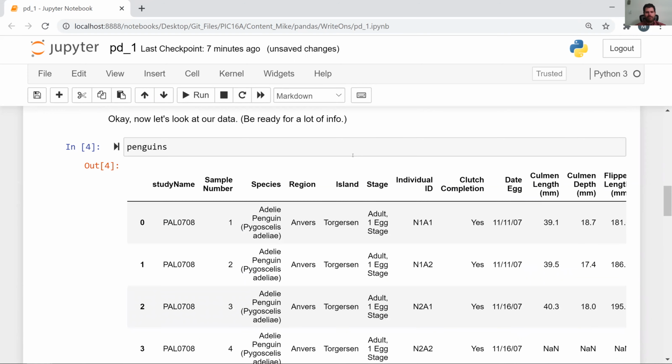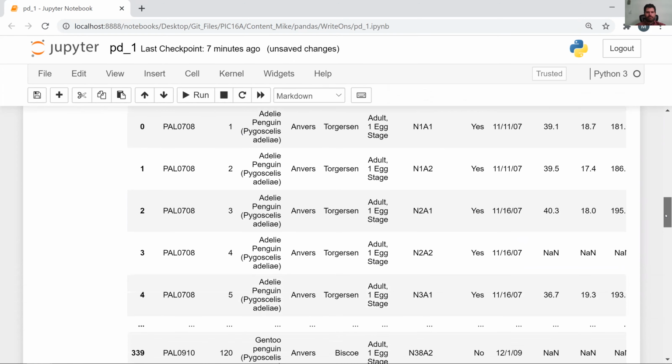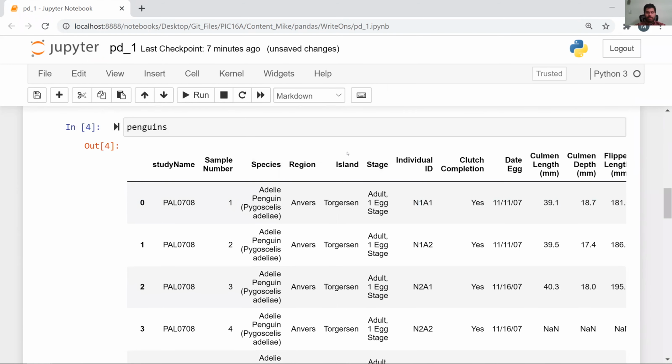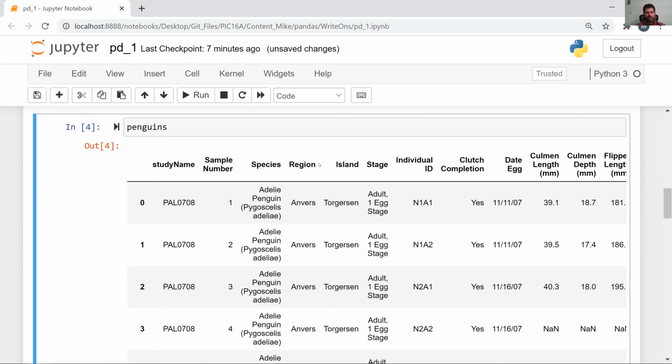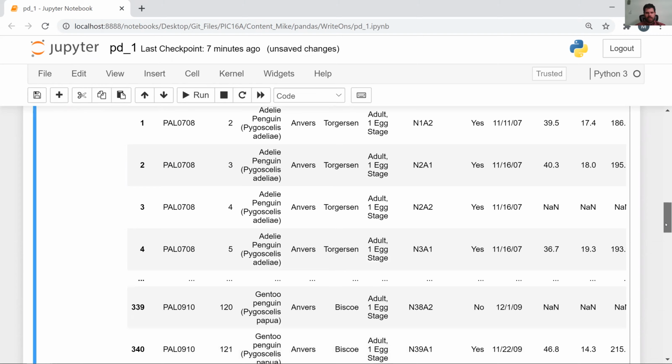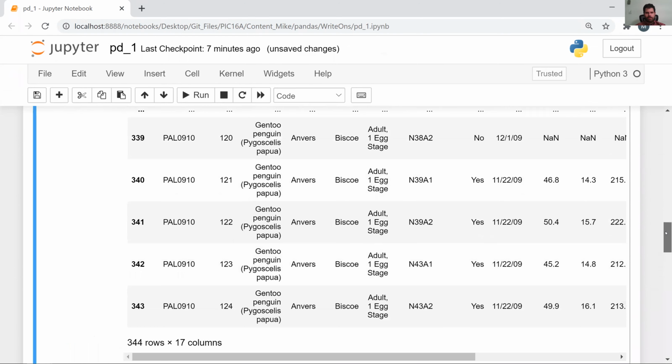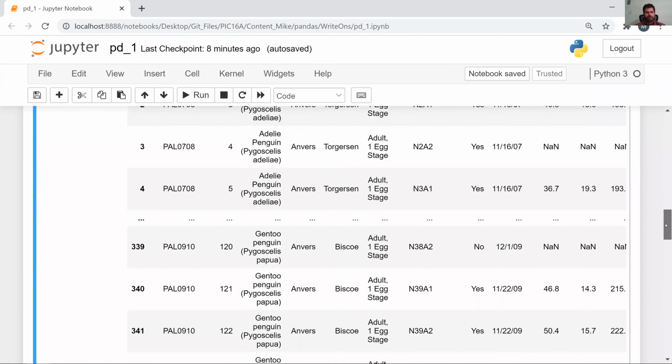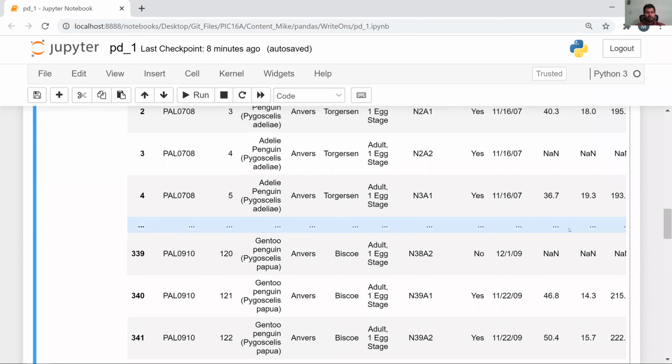Okay, cool. Now we got a bunch of penguins. Okay, so we can look at this, and you can see, it kind of looks like a fancy spreadsheet. We got a bunch of rows. Every row is its own penguin. And then we got columns describing different things about the penguins. So this column here is what region the penguin was found in. Here's what island it was found in. There's different islands such as Torgersen and Biscoe. There's another one called Dream later down in the data set. And there's different species of penguins. There's Adelie penguins, Gentoo penguins.